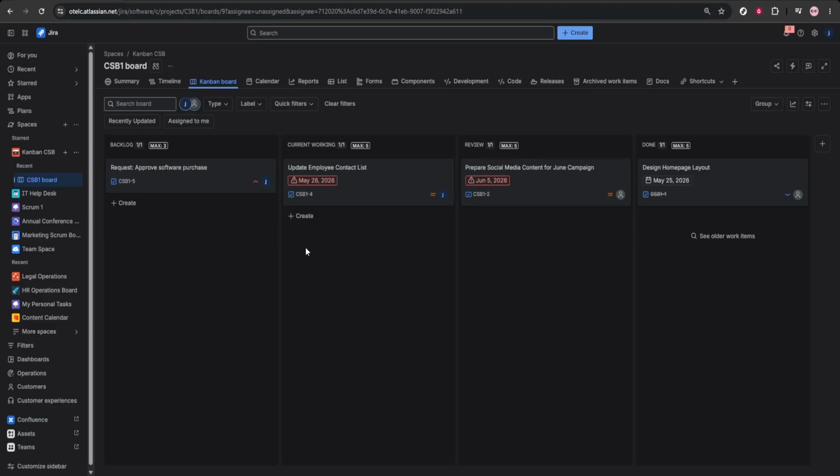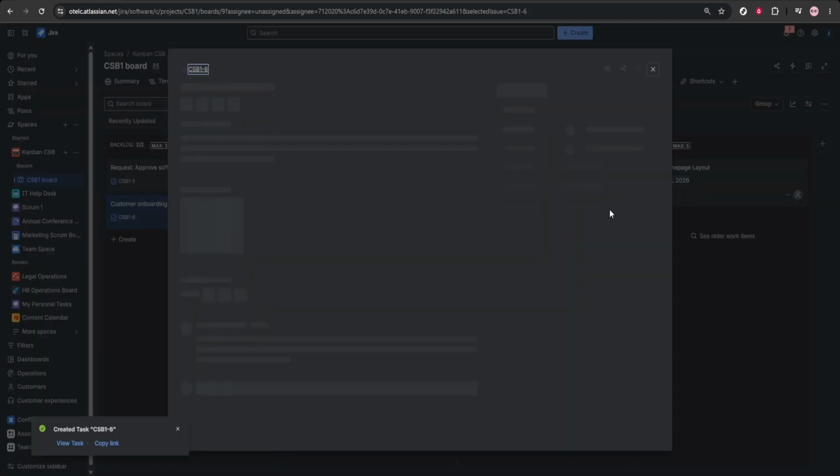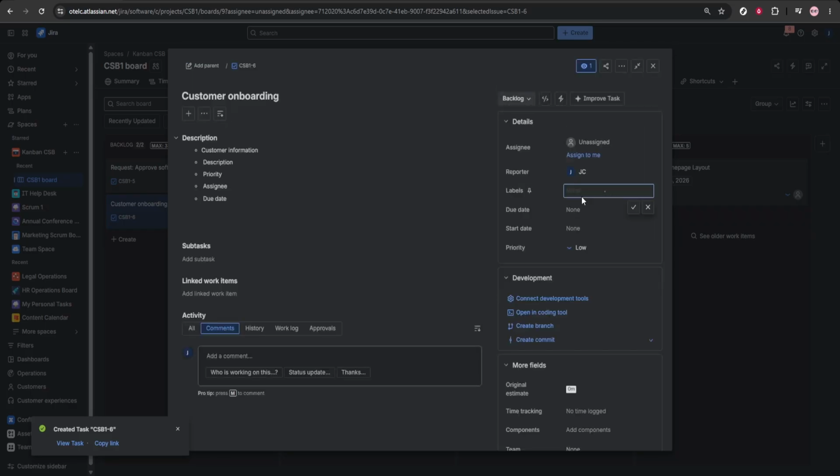Next, use Jira to track customer requests. Create issues for specific customer needs and add labels that help with filtering and reporting, such as customer feedback, feature request, escalation, or renewal. Then assign each request to the right team member so ownership is always clear.